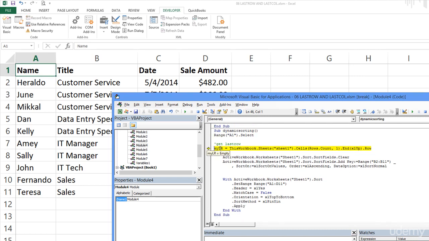So I'm hitting F8 to debug. So we get the last row. It is currently 11, but won't always be. So when we get to the point where we're working with hard-coded things, we're actually just going to manipulate it a little bit. So we're going to say B2 through B and join that with the number 11, which is myLR. This way it'll be dynamic, B2 through B11.